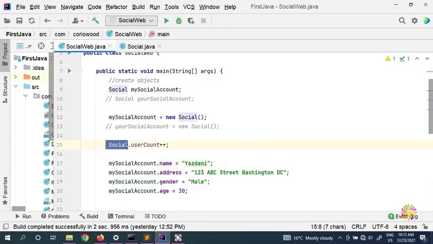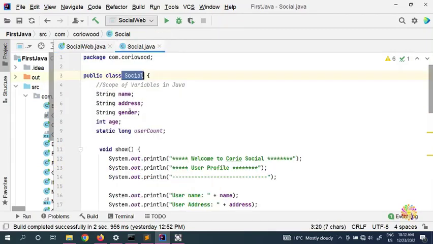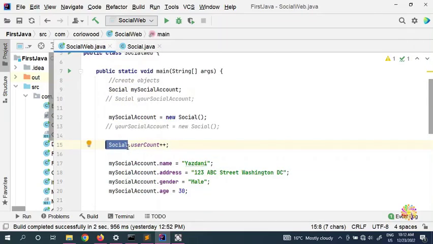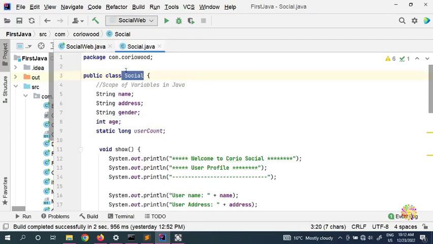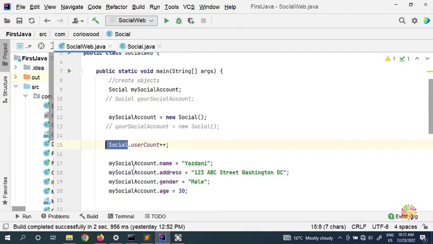And if you look in here, we are using user count, which is this guy here. User count is a class variable, so we are using the name of the class. And what's the name of the class? It's Social. You need to use the name of the class with the static. That's why it's called static. You can use it anywhere in your application with no problem, as long as you reference your class.